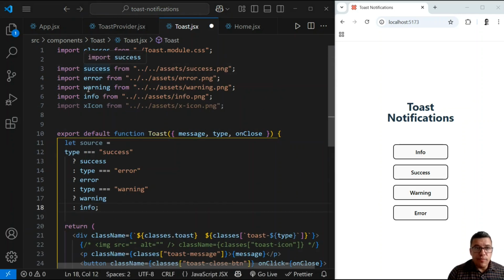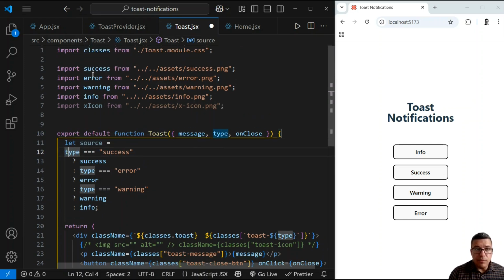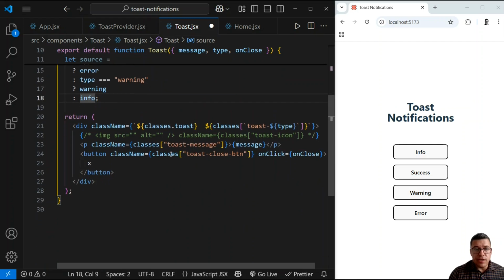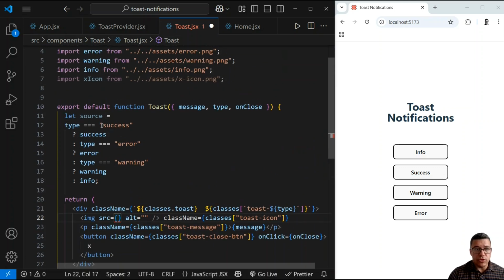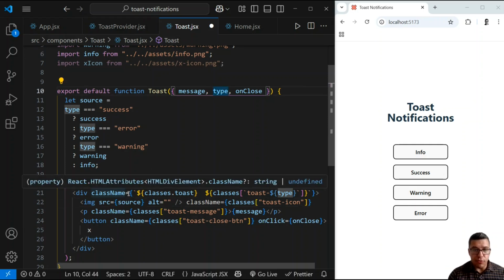Alrighty, here are all of my 5 images, and here I define a constant called source, and it depends on the type of my toast. If it is a success, I'm using the success image. If it's error, I have error, warning, and if it's not any of that, I use the info image. And now I will apply that here as the source of my image. I will put this source constant, which will depend on the toast type, and I will get the appropriate image.